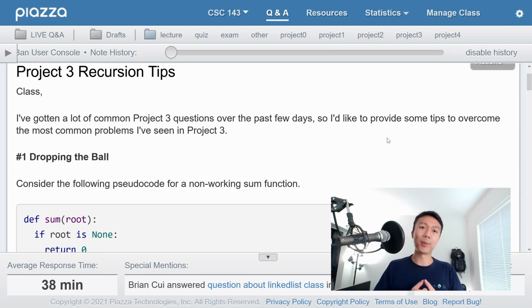I don't actually have any announcements today, so I want to go over some recursion tips that I'd like you to take in when you're working on your Project 3, which is of course going to be due next week on Wednesday. Project 3 goes over a lot of recursion problems, and I like to say that once you figure out one of them, you figure out all of them.